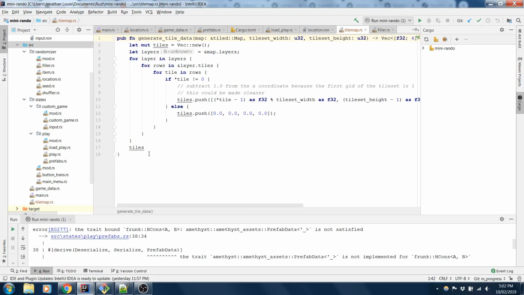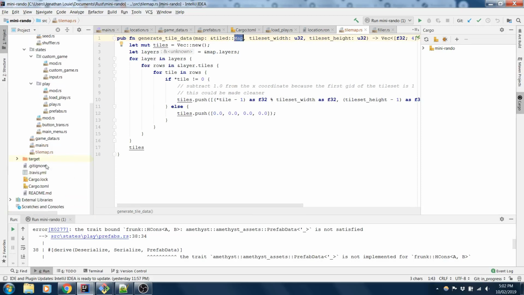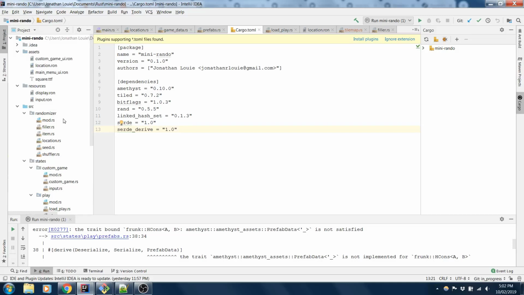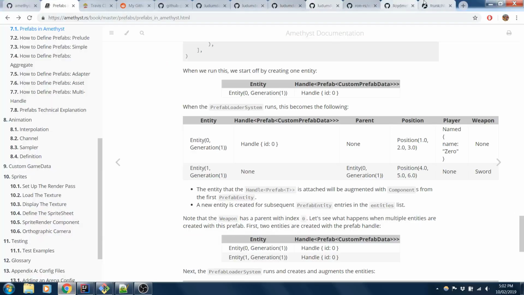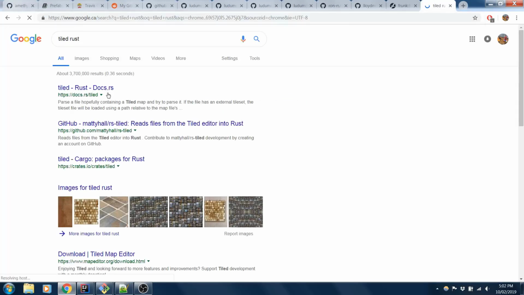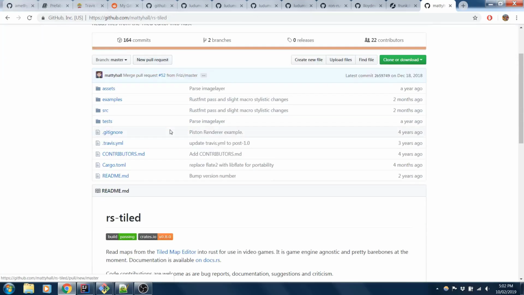Anyway, the first thing I want to do is I probably want to get tiled in here. I don't think I have. I do have it. Probably just going to keep it at that version unless tiled has updated recently. Let's see, have they updated recently? I have no idea. They might have.